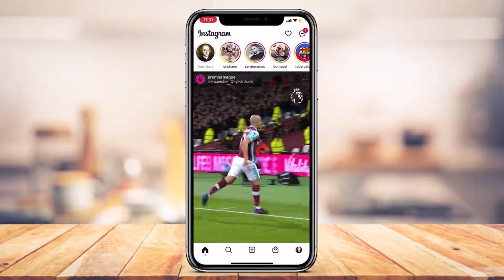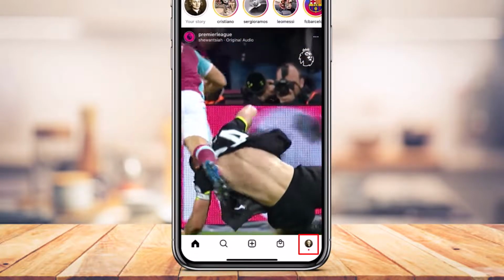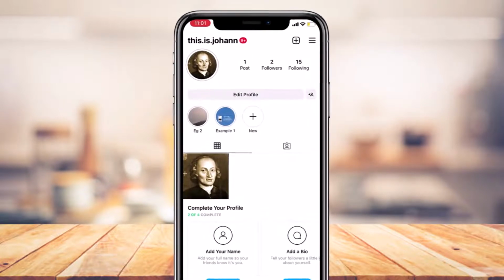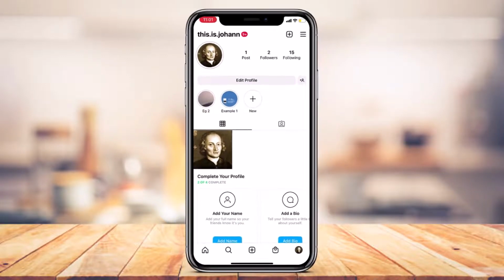Now the very first thing we are going to do is from the bottom right hand side, tap on our Instagram profile picture and we will be taken to our Instagram profile. And here you can see some of the highlights which I have added. Now I'm basically going to show you two things. The first is if you want to delete a particular story from your highlights, and the other is how you can delete the whole highlight itself. You want to completely remove these highlights, and I'll show you how you can do that as well.